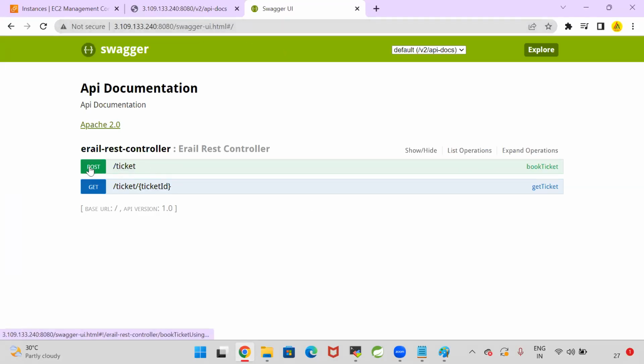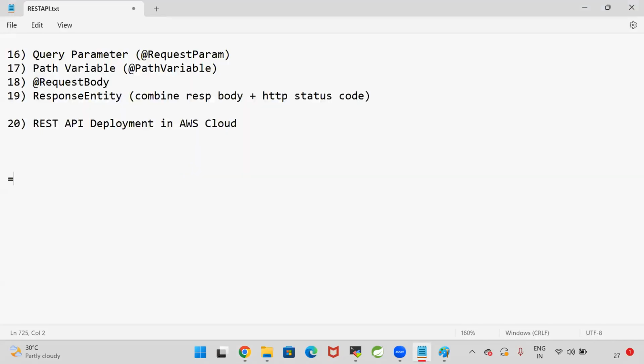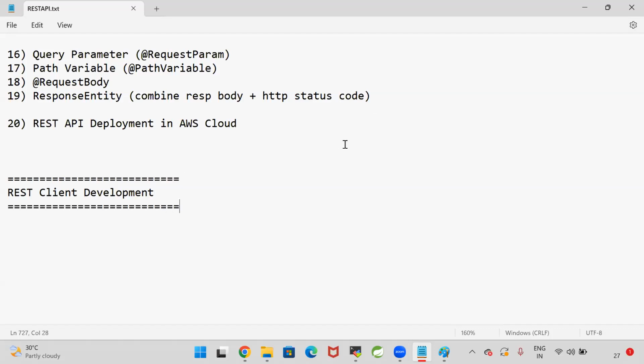You know that in my REST API, there are two methods available. One is bound to a POST request, another one is bound to a GET request. Are you guys able to understand? Now, client development. Today, we need to talk about REST client development. Before going for REST client development, do you guys have any questions?